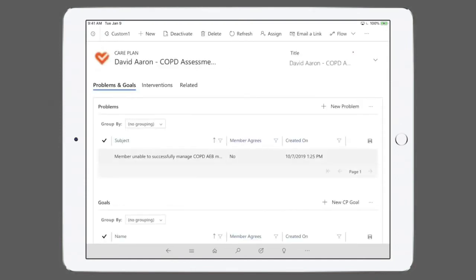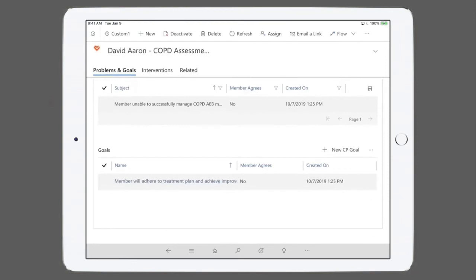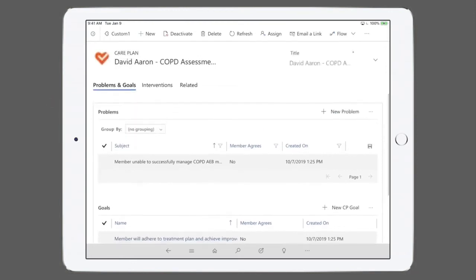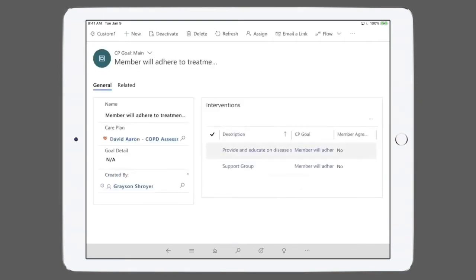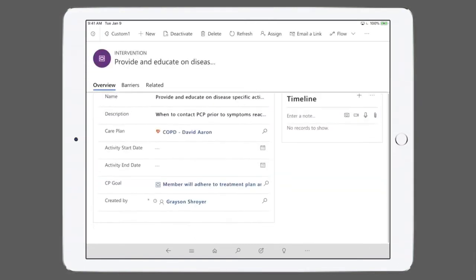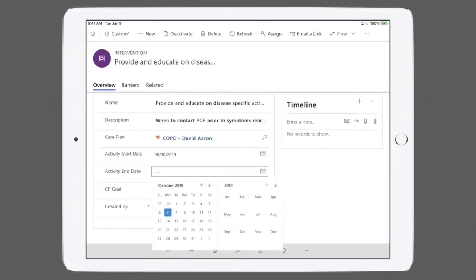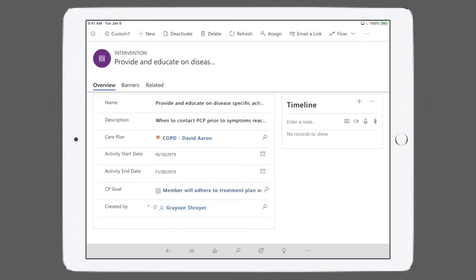Now that I saved that, the appropriate care plan has been added to David Aaron's record, and I can tap into that to view it. The system is smart enough to recommend the appropriate problem, goals, and interventions, but I, as a care manager, have the ability to configure that as well. When I tap into this particular goal, I can see all the details around it, as well as the associated interventions, and make any adjustments that I feel are needed to this particular intervention.